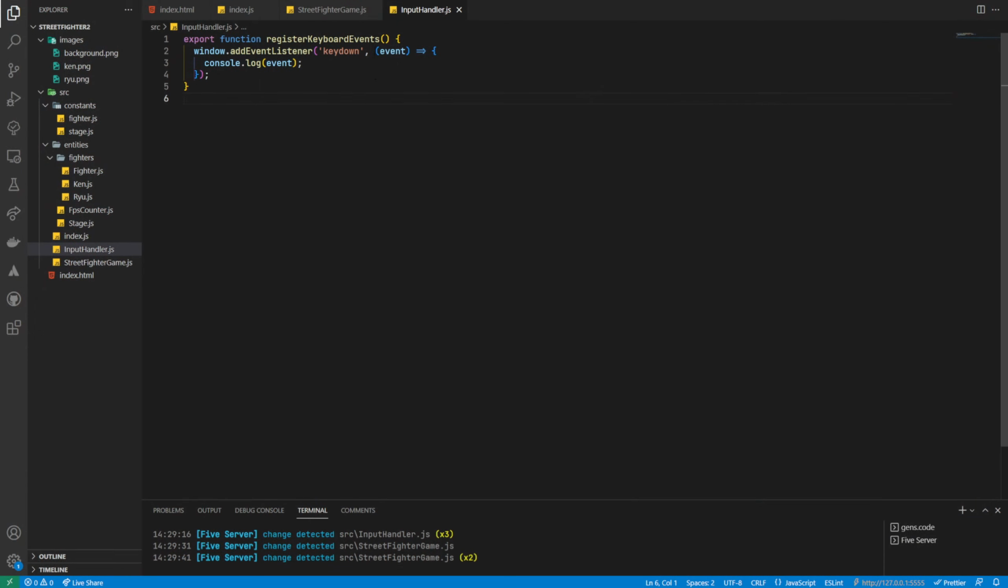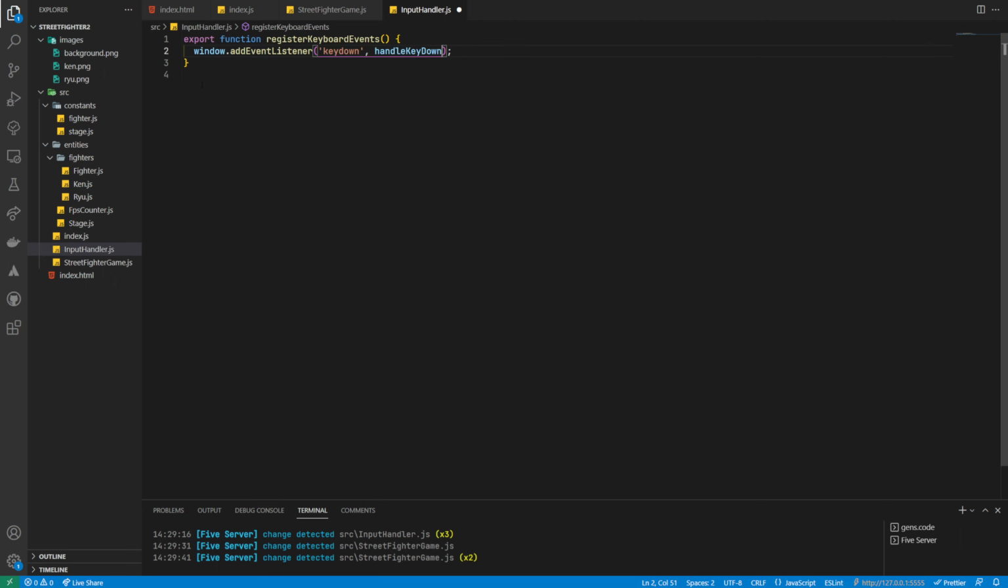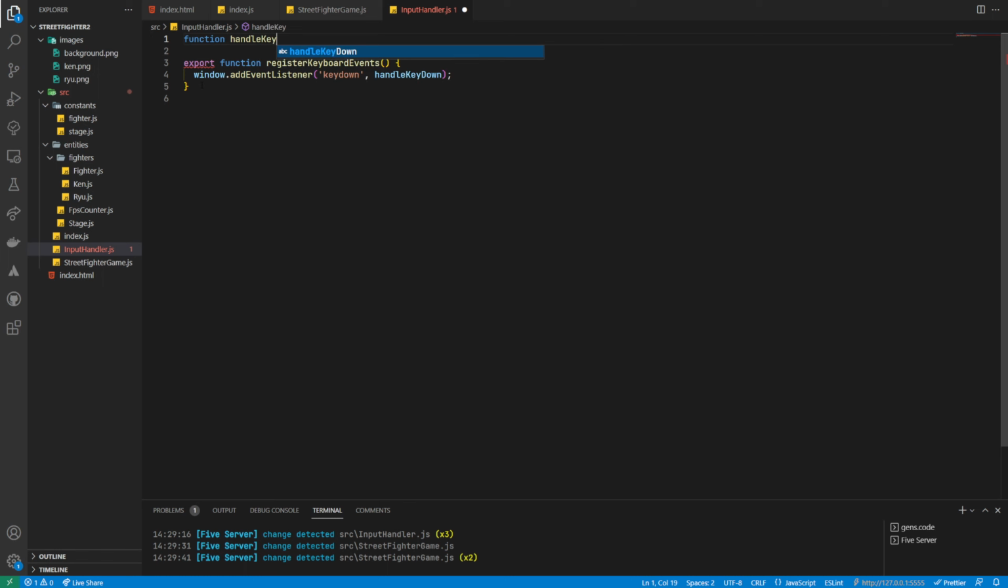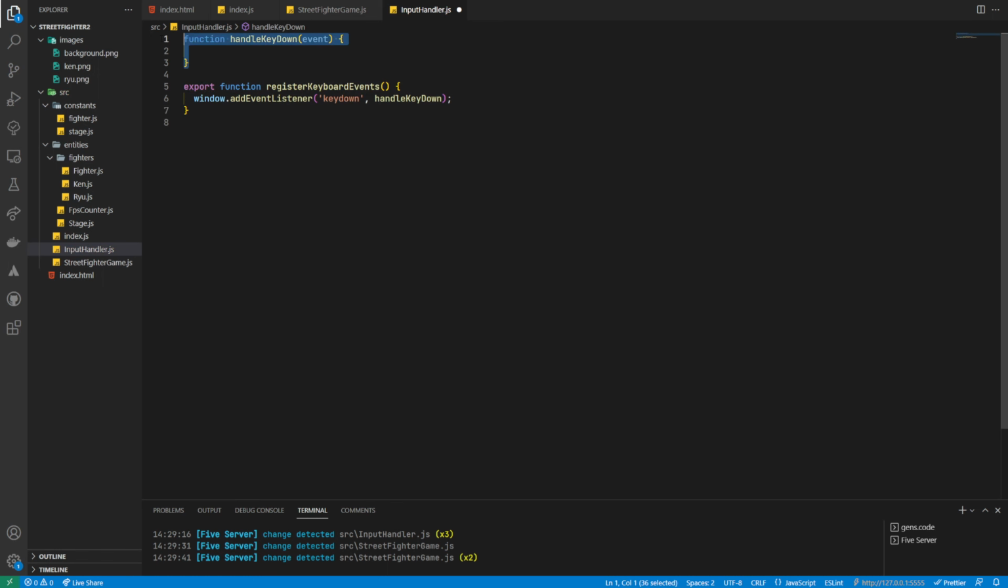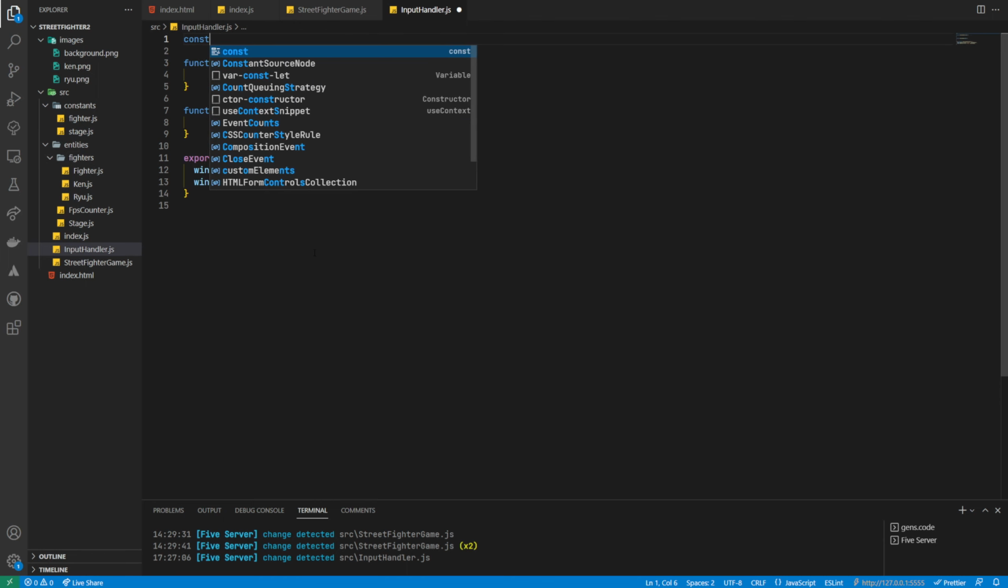In the new input handler module, we'll remove the keydown event handler function and extract that out to a new function called handleKeyDown. We'll also replicate that with the keyup event listener, which, as you can probably expect, fires the exact same event as the keydown event, but when the key is released. This event will call its own function called handleKeyUp.